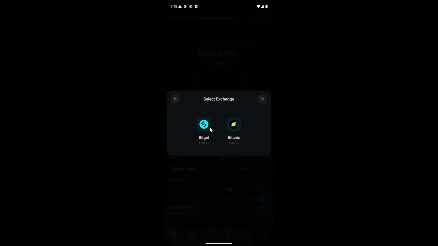Now, if you were to enter a trade on your centralized exchange and your API connected, it will auto-detect. So you can auto-journal it and enter in everything. But you can also manage your trades from this.